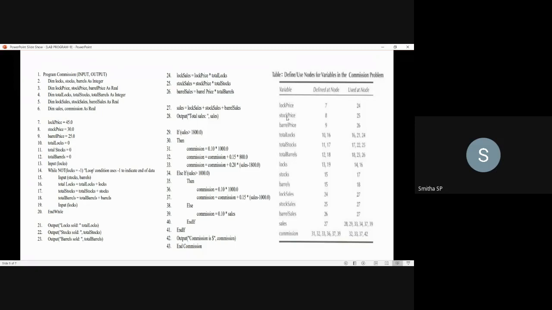Similarly, stock price and barrel price. They are defined at 8th and 9th nodes and used at 25th and 26th node to calculate the stock sales and barrel sales.